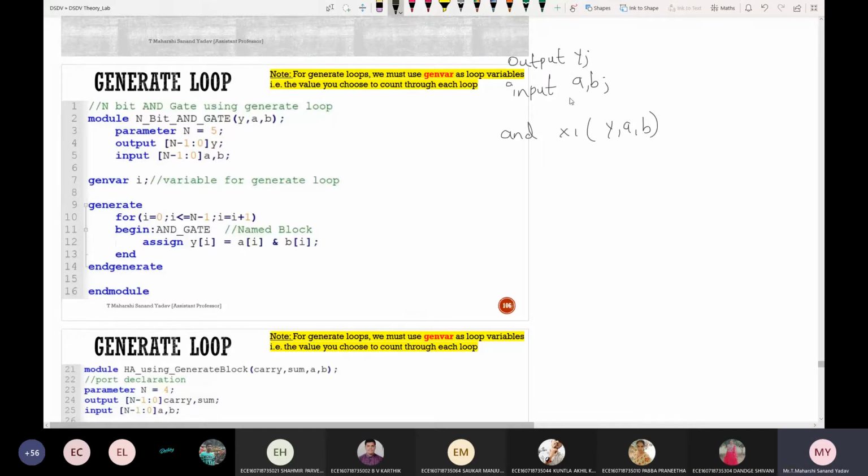So is this a scalar way of declaration or vector way of declaration? Scalar way. This is called a scalar. If I don't mention size, what will be the default size? 1 bit. But here I'm trying to perform the operation using n bit positions. See here, parameter n is equal to 5. So output and input, what is this style of declaring now? N minus 1 down to 0. This is nothing but the vector way of declaration.